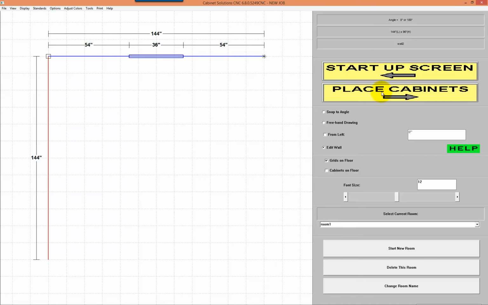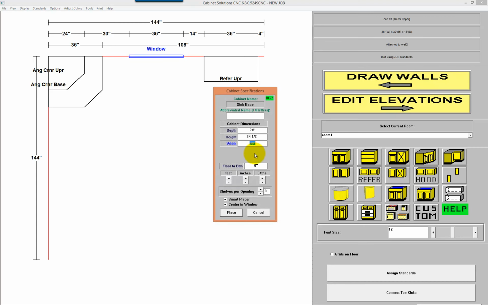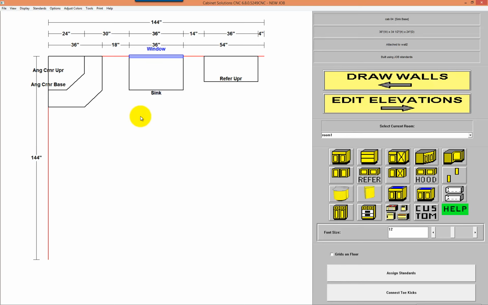I'll go back to my place cabinets view, and I want to place a sink base under that window. So I'll go to sink base. You'll notice I have center and window checked. So when I go to place this cabinet, even though I'm off a little bit, it automatically centers.